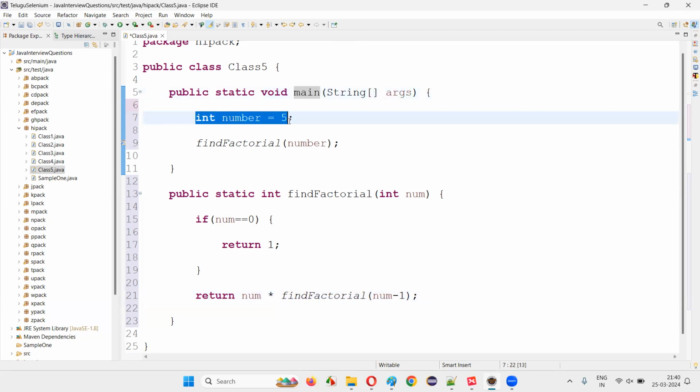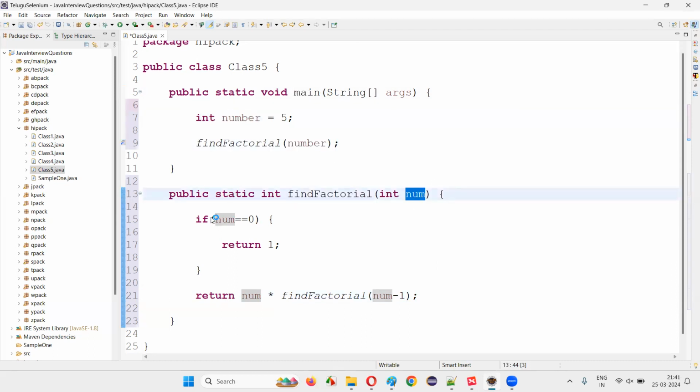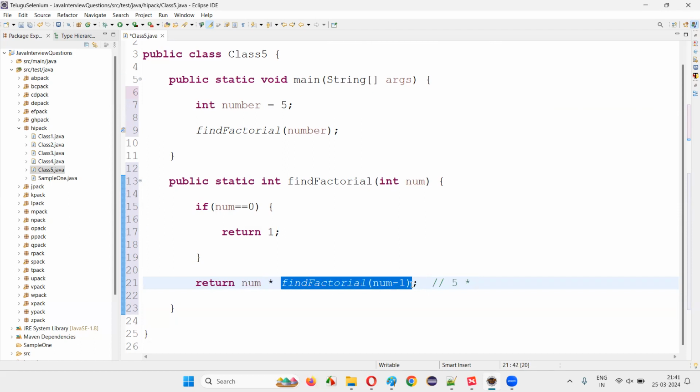Here, int number is equal to 5. Find factorial of 5. This method will be called and 5 will be passed on to this num. So if that num is double equal to 0, 5 is equal to 0 is false. So it will not return 1 in this case. It will not go inside the block, rather return 5 multiplied by, the result will be like this, guys. 5 multiplied by find factorial of 5 minus 1, that is 4.